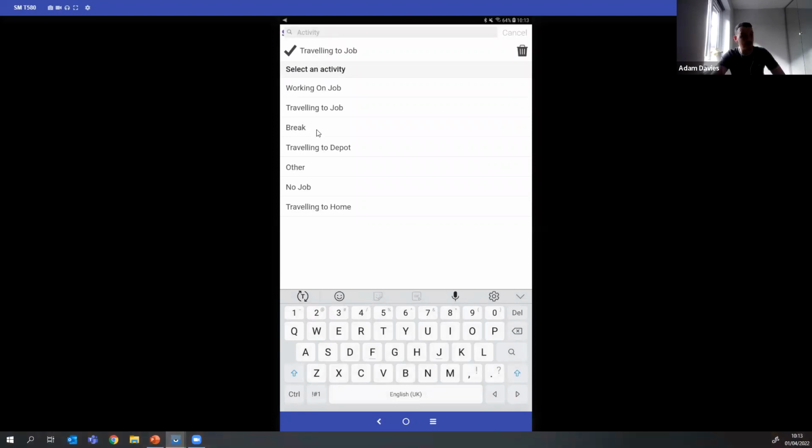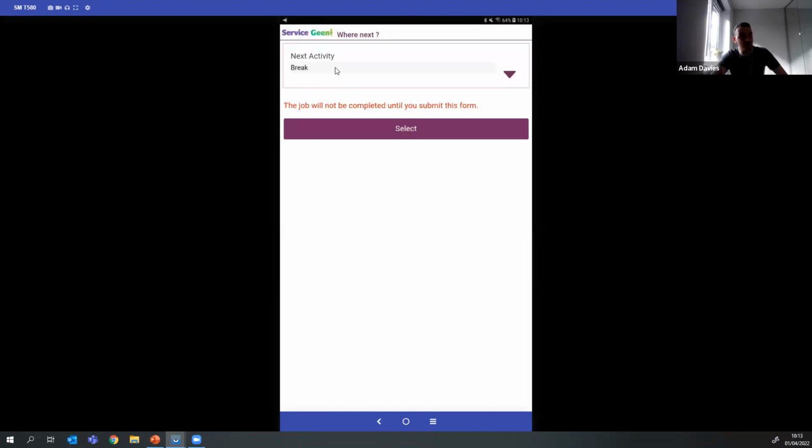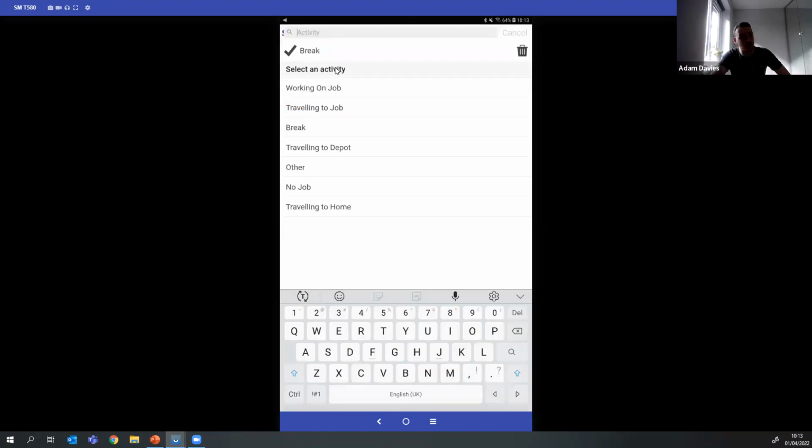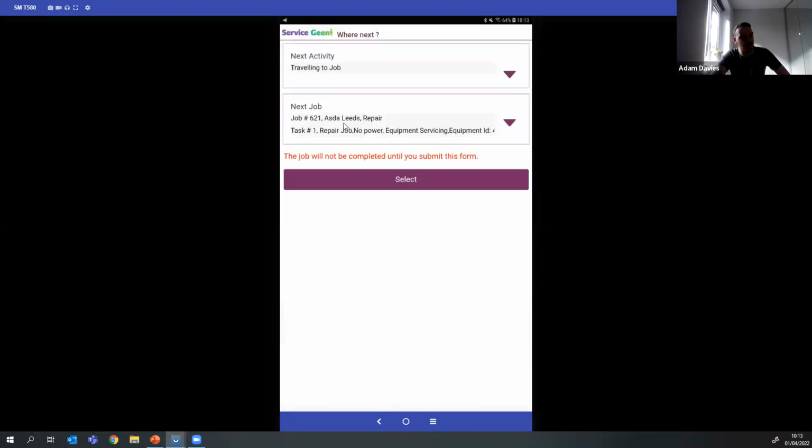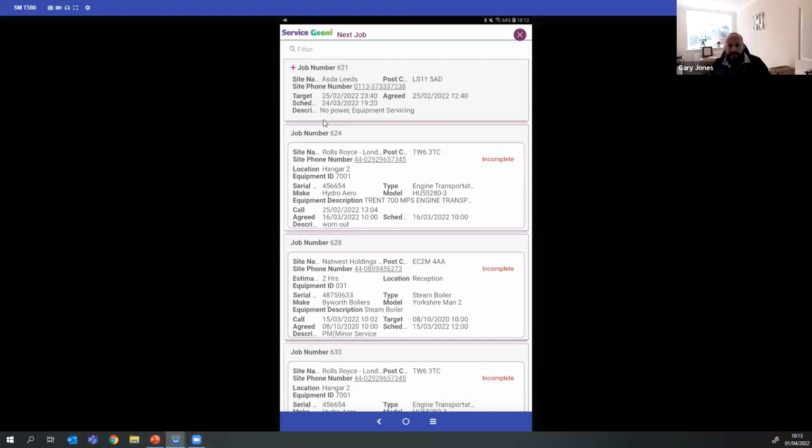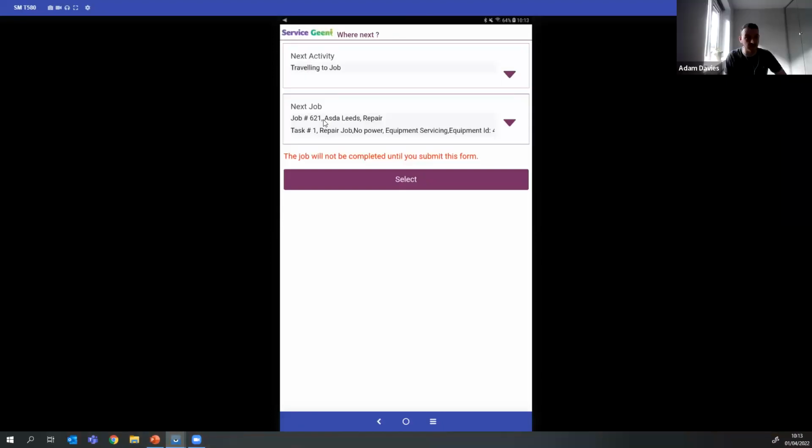So hit break, it removes the job. So there's nowhere to be charged. There's nowhere to charge that time. But if I hit traveling to job, I've then got to select which job I'm traveling to out of my job list. Perfect. So it'll then start accruing travel time to whatever job it is.